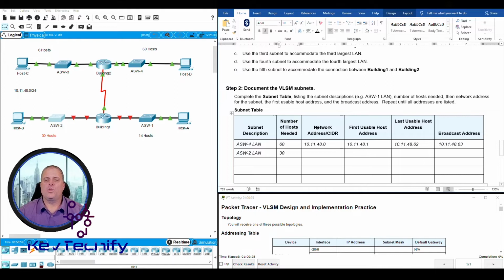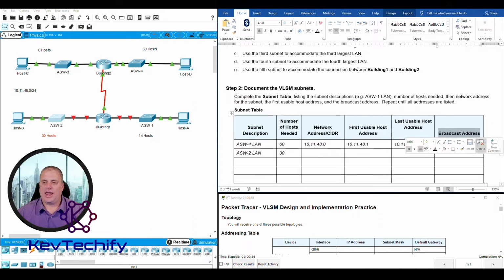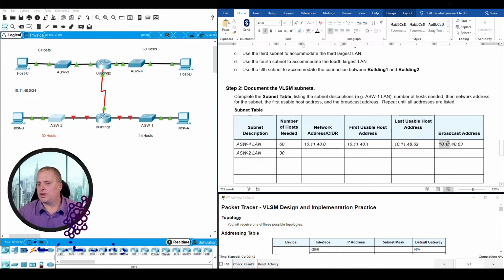Now, to get our network address, it is the next address after the broadcast. If you've noticed, the broadcast address of one network, add 1 to that gives us the network address of the next network. And so we have 10.11.48.63 here. Add 1 to that, that'll give us .64.